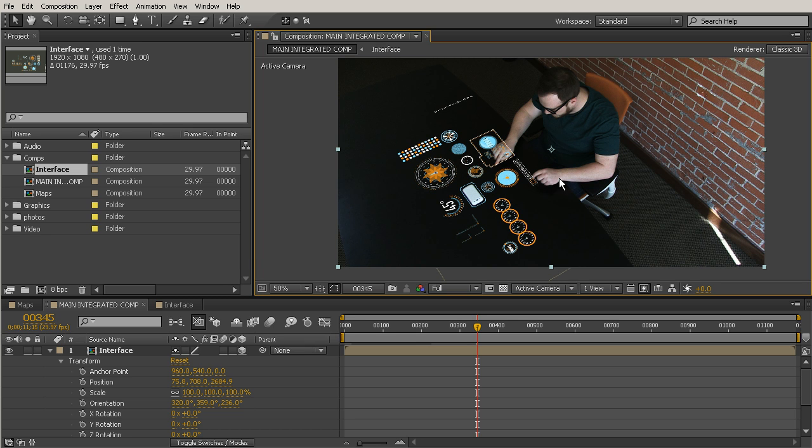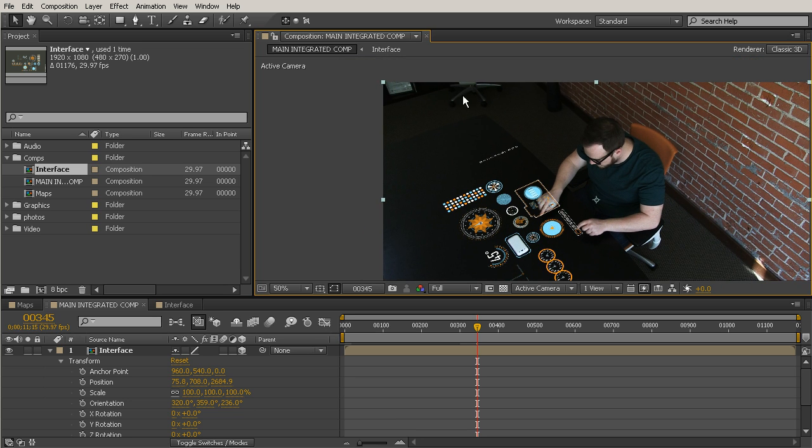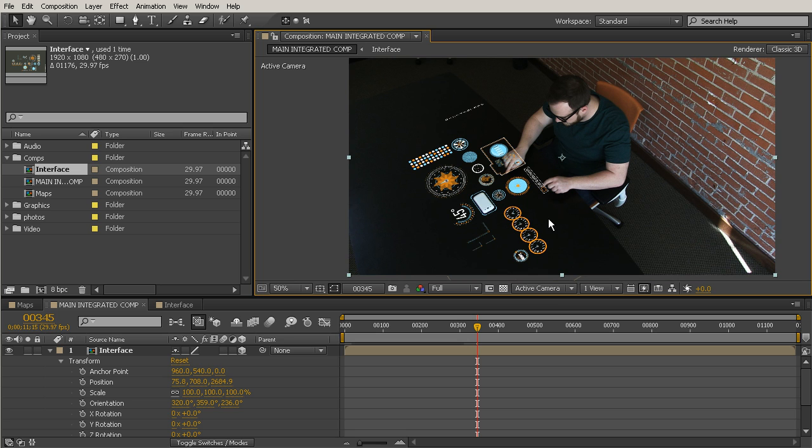So in this lesson, we were able to manipulate the position and orientation of our main interface layer to place it on the table and make it feel like the degree that it's been rotated to matches that of the table, which is kind of at an angle in our shot.